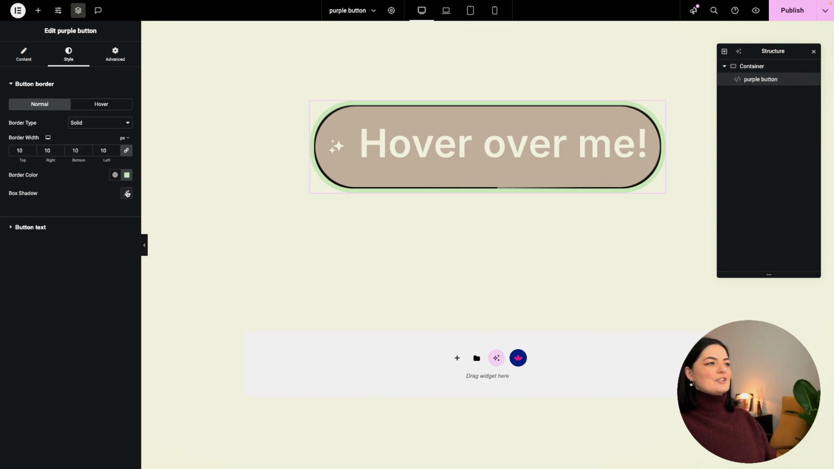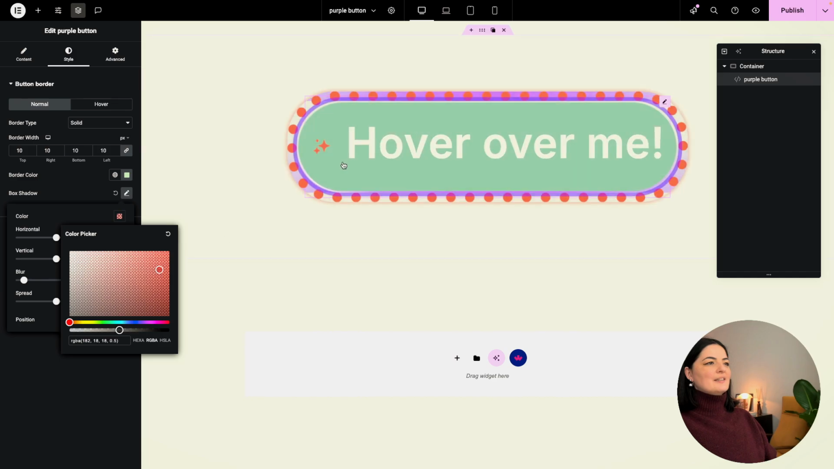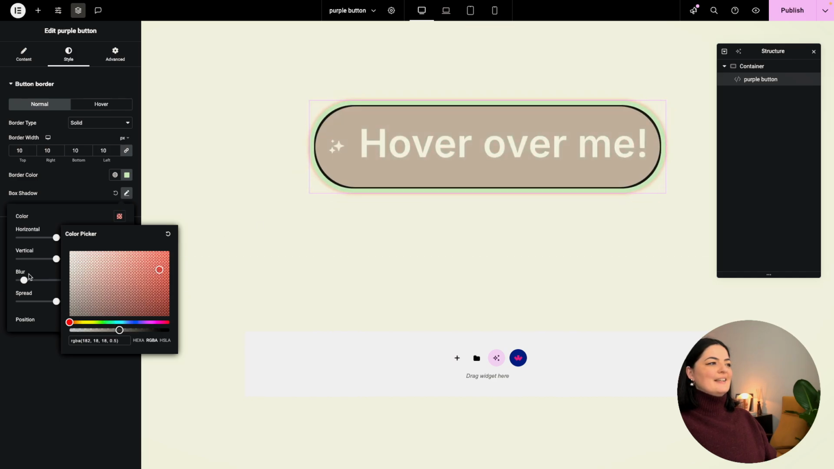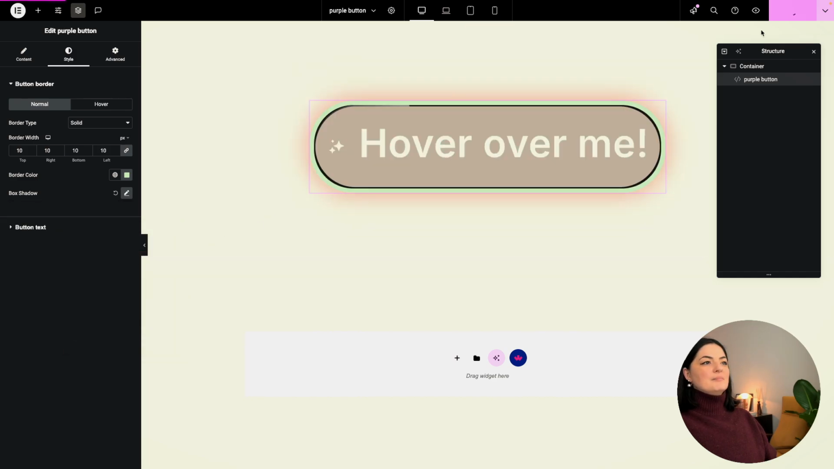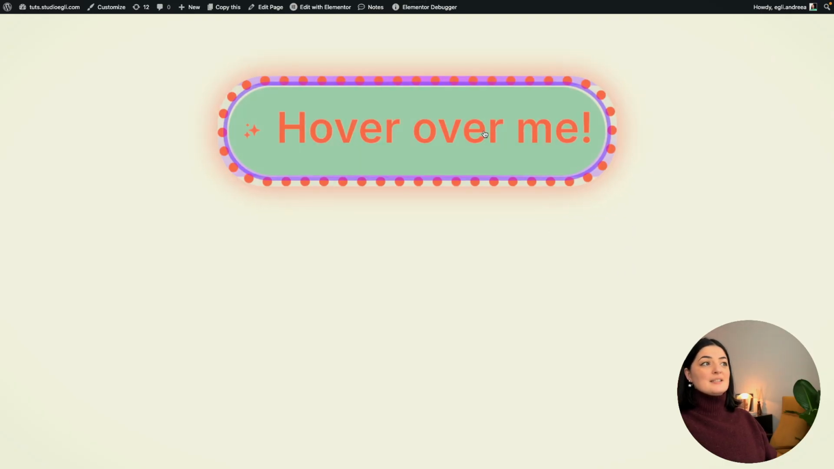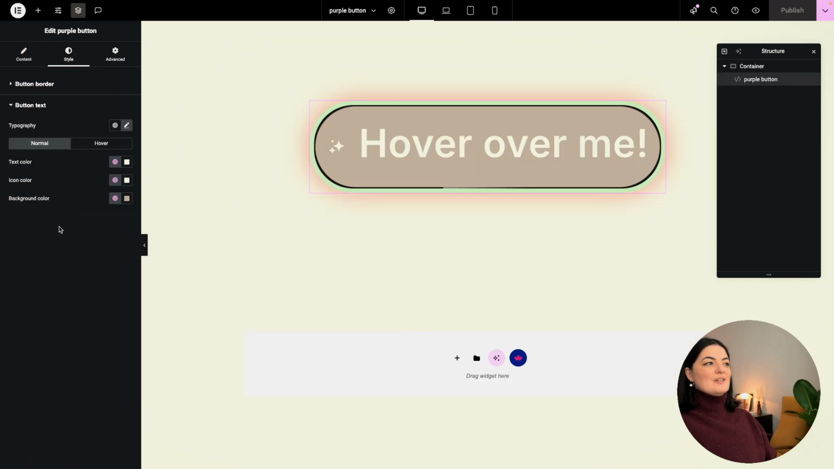We can also change the box shadow here to a different color. Make the blur bigger. It's an ugly button color-wise, but it works as it should. And we have created all these changes in the actual backend here. So this is how you create a widget with WDesignKit.